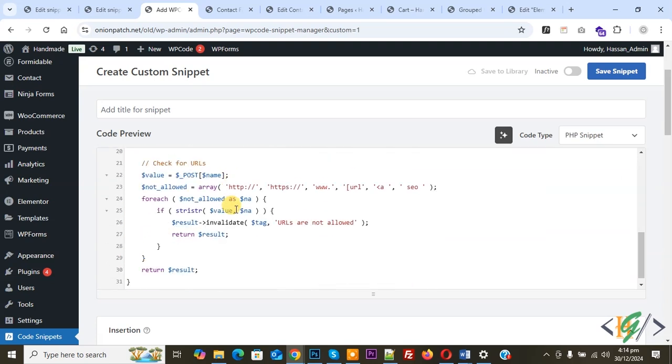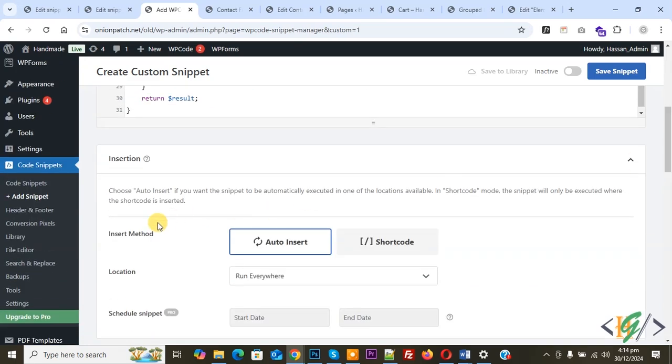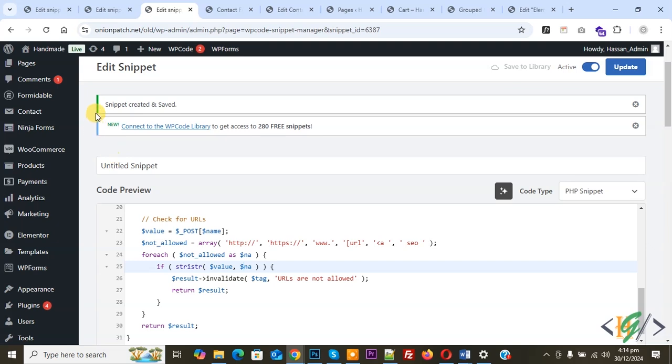So this is our custom code, and then you see the not allowed URL array. This is the format we added, and then you see the custom message: URLs are not allowed. Then scroll down, you see insert method auto insert, location run everywhere. On top you see inactive, set it to active, and then click on Save Snippet. So this custom code works for all text fields and text areas in our form in Contact Form 7 plugin. Now you see the snippet is created and saved.